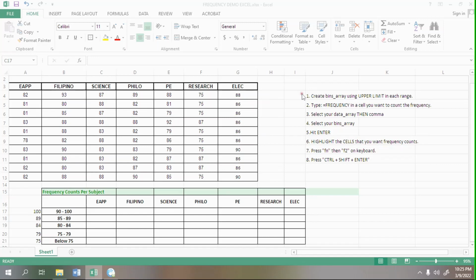So step number 1, we need to create a bins array using the upper limit in each range. So we have the range of grades. Here we have 90 to 100, 85 to 89, 80 to 84, 75 to 79, and below 75. So what we need to type in here are the upper limits. In this range, we have 100 as the upper limit. And in this range, we have 89. So we put 89. And we have 84 for this range. Then 79. And then 75.